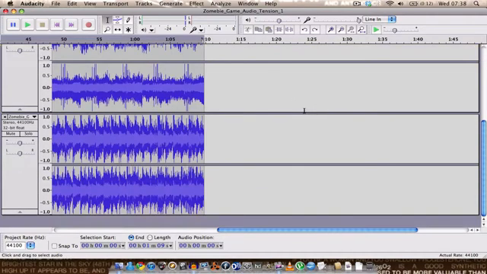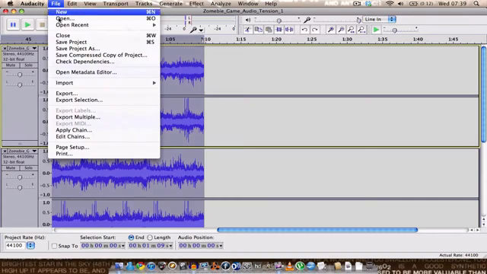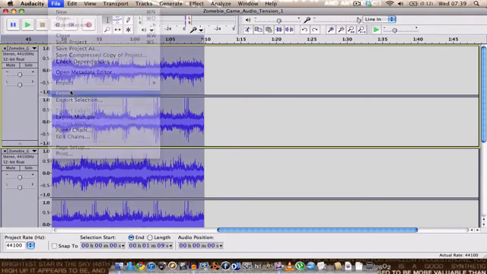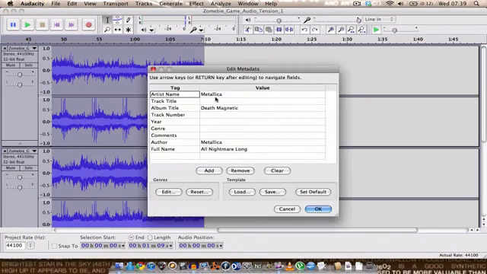Anyways, so what I'm going to do is select all my tracks, and then go to File, Export. I'm just going to name this Zombie Game Audio Multi-Channel, which is what I'm making. It's going to be Wave 16-bit 44.1, so it's not losing any fidelity or quality.